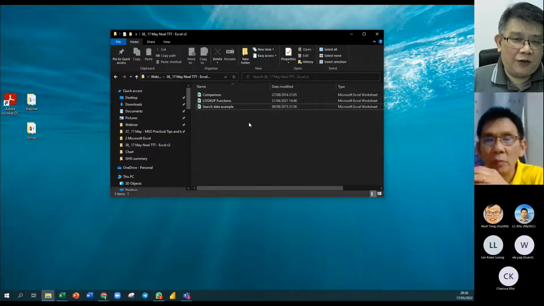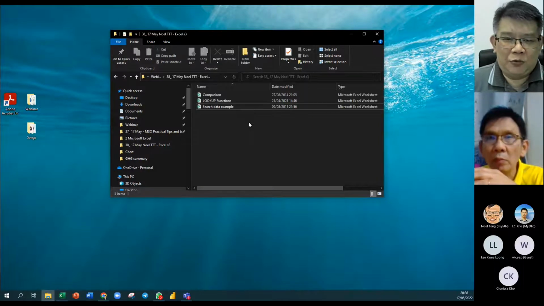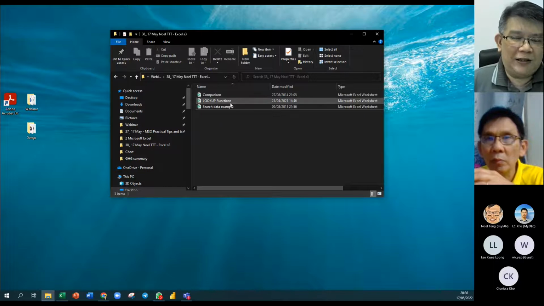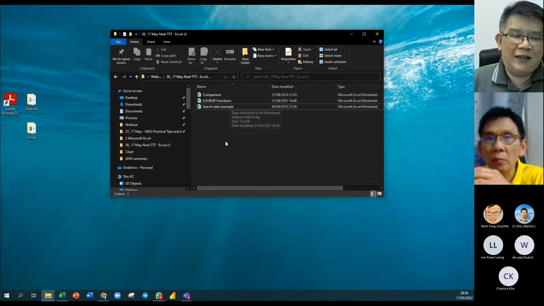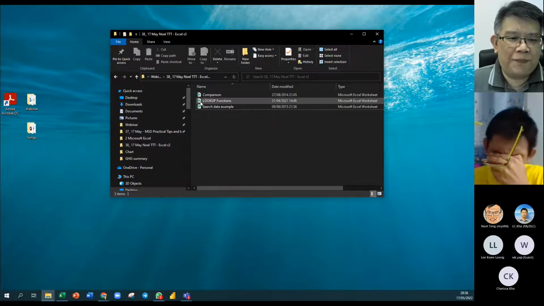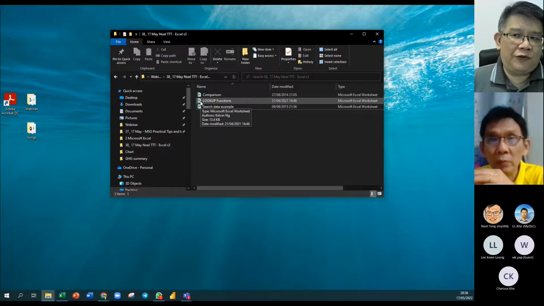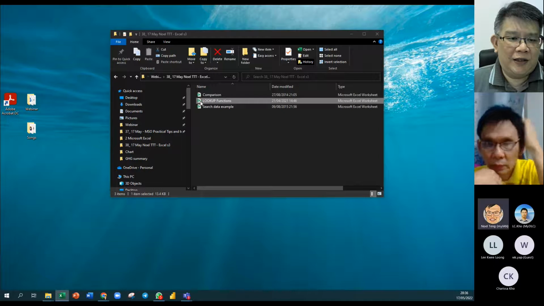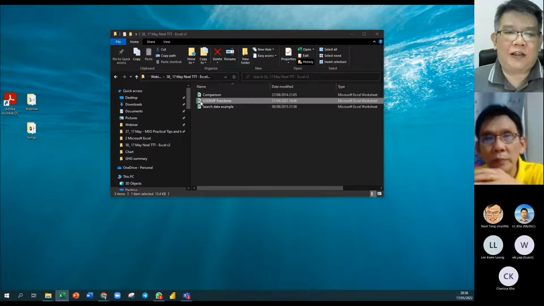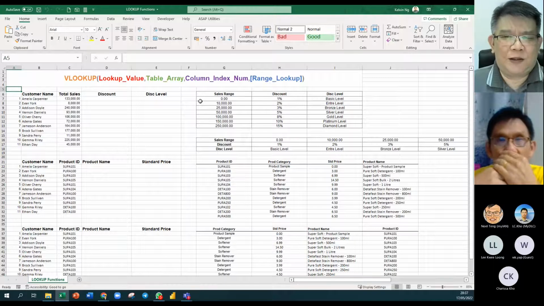Today's topic is about lookup. That means VLOOKUP versus INDEX and MATCH. This is a very famous function that a lot of people are using in Microsoft Excel. But I am going through some of the basics with all of you regarding VLOOKUP. This is to kill the curiosity: sometimes VLOOKUP works, sometimes it doesn't work.